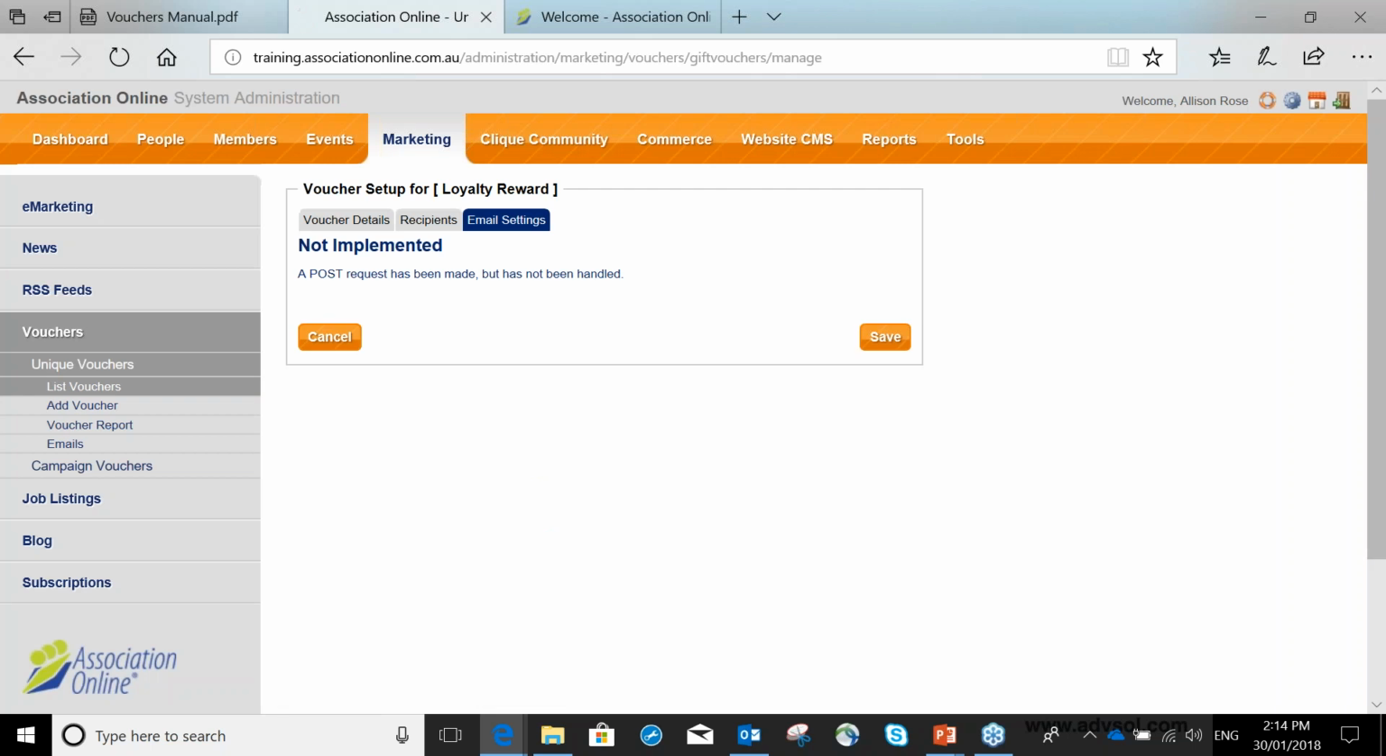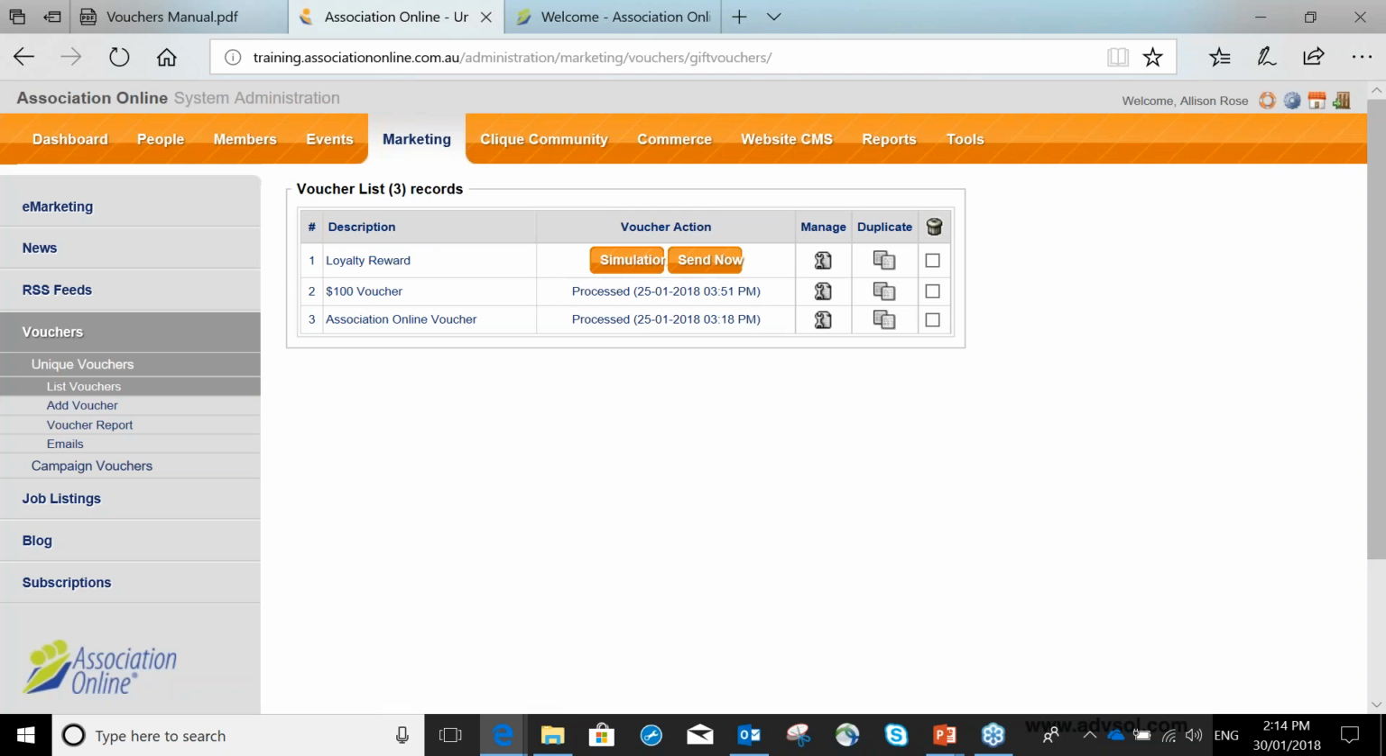The email settings tab we don't use anymore. We have an email set up that's different, so you can ignore that. Fabulous. If it's a new voucher, it hasn't been sent yet, it displays with these orange buttons, ready to send that voucher. Once it's been sent, you can't send it again. You'll need to duplicate it and create a new one. The duplicate functionality is quite handy because then you don't have to rewrite or rebuild them every time.